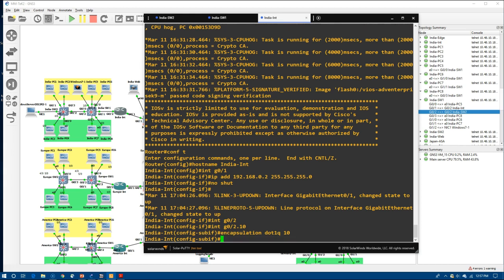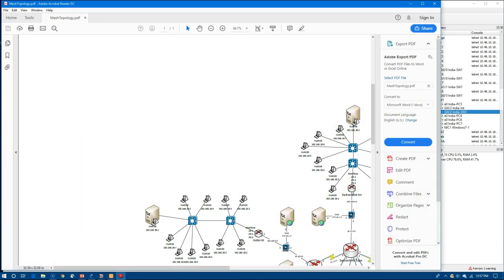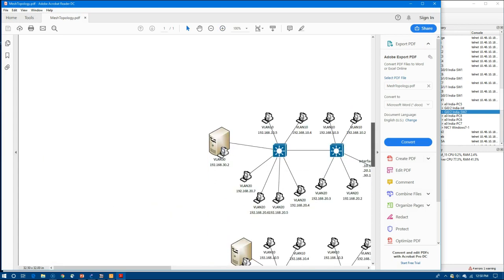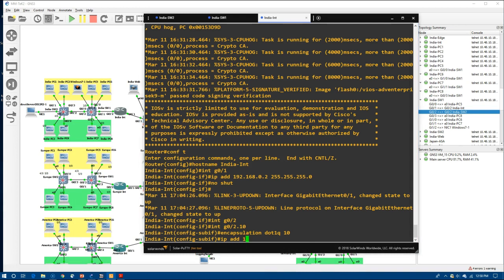So now we're going to set the encapsulation on this link to be .1Q, and we're going to place it into VLAN 10. Now we're going to put an IP address that is the default gateway for VLAN 10. To figure out what that is, we're going to go back to our topology here, and VLAN 10 is the 192.168.10.0 network. So we'll do 192.168.10.1.